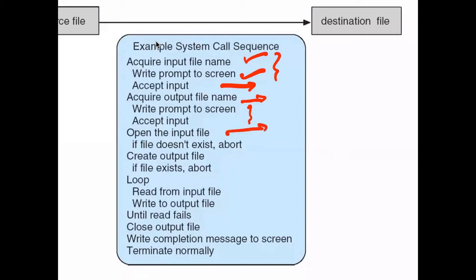Then the next system call will be that the input file is to be opened. In case the file doesn't exist, then it has to use another system call to abort. Once the input file is opened, then it has to create one output file, because from the first file you are creating a second file, so that file is to be created.